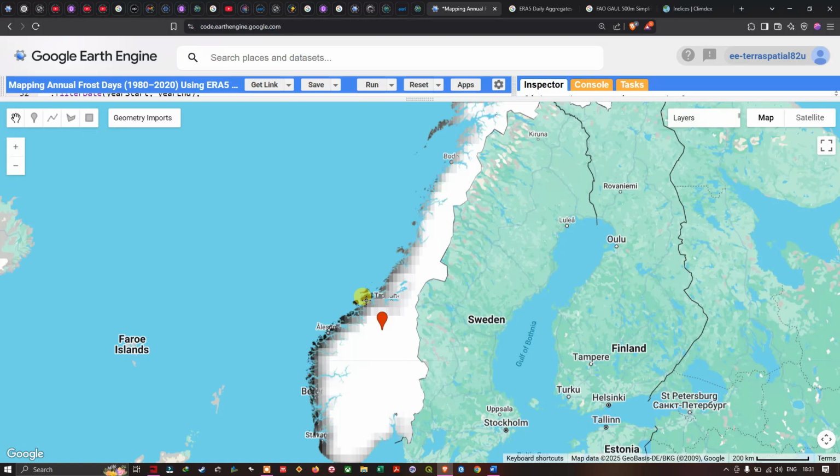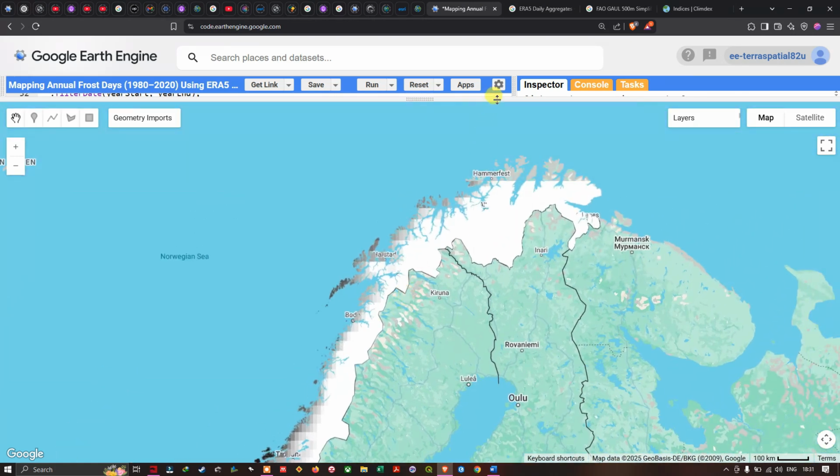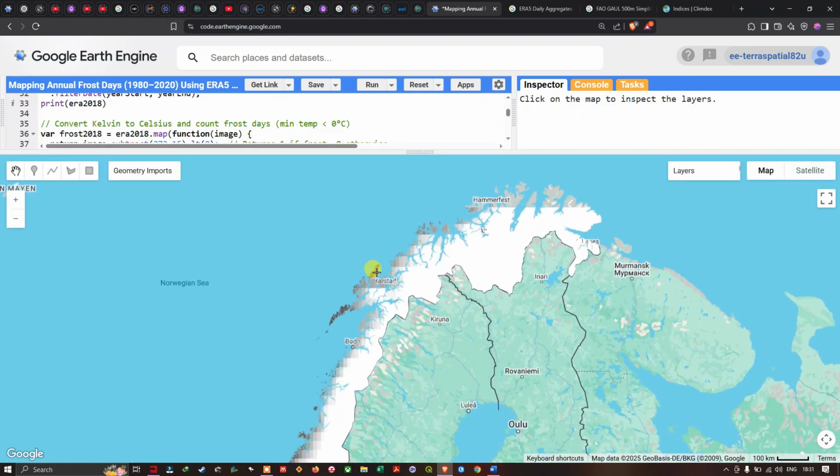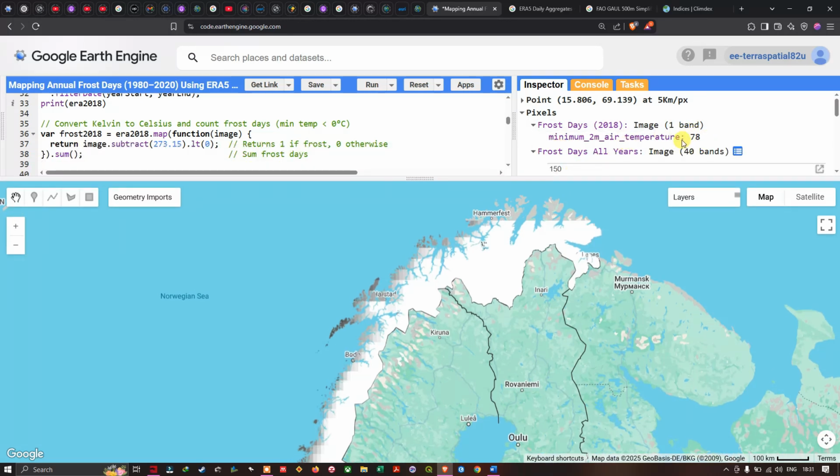So for example, I'm going to use my inspector tool over this particular area here. Let me show you that. You are able to see, it's going to show us the frost days. So the number of frost days is around 78 for the specific study area. And I'm going to click this particular area here. The number of frost days for this particular area is around 219 days of frost, for the specific year 2018 for Norway.